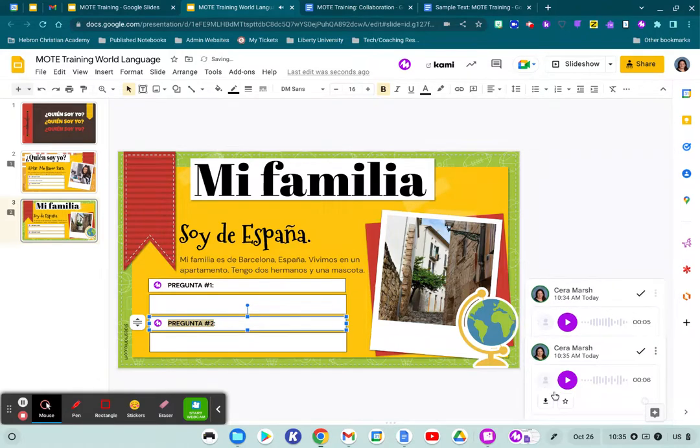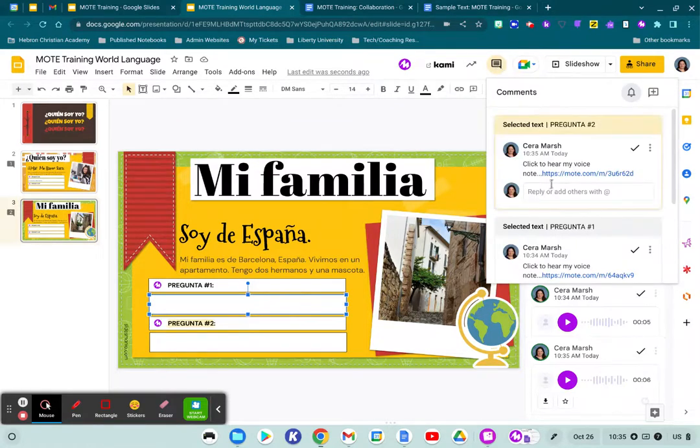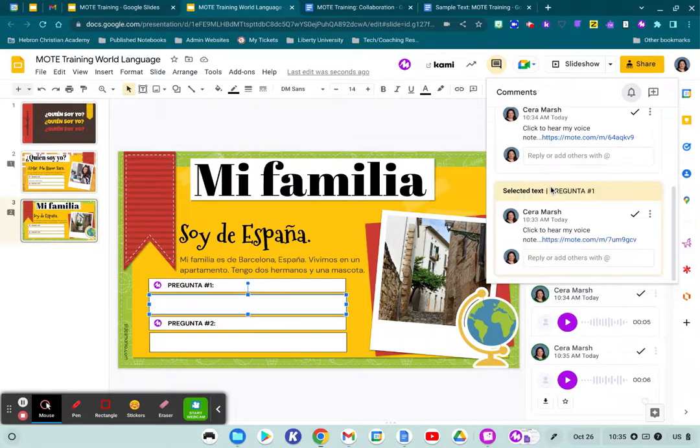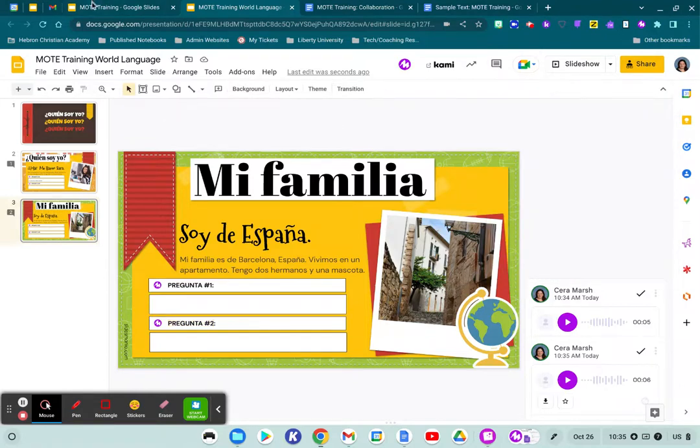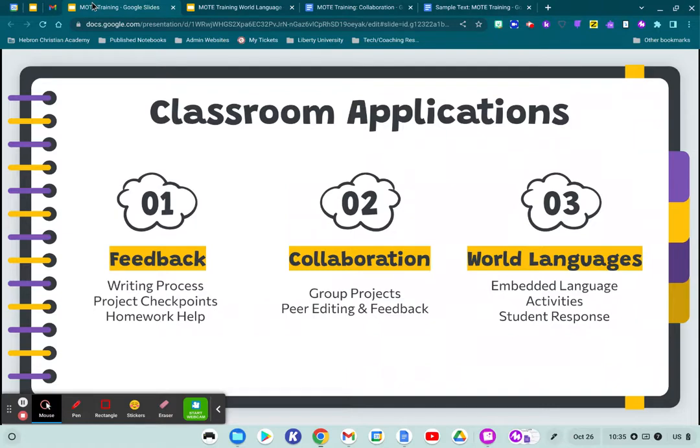And so now Sarah has 2 different questions that she has to listen to that her peers have come up with. She can respond in written format, or you could even have the student respond verbally. And as a teacher, what's really great is you come over here to the comment history and you can hear the entire dialogue. So you can hear the question that was asked and the student's response if you want them to respond verbally. So again, MOTE is incredible from a feedback standpoint. It's helpful when you're dealing with collaboration, and it can be a powerful world language tool.